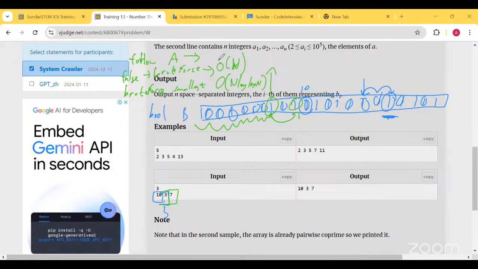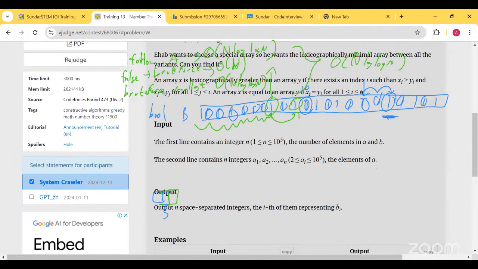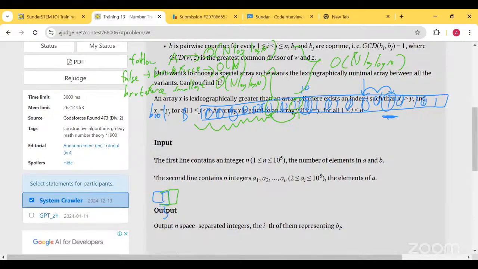So since all of the prime divisors are different, the complexity is just like sieve, just the same as sieve. So generally the final complexity is sieve, and the value of n is quite small, only 100,000, so we can use it.